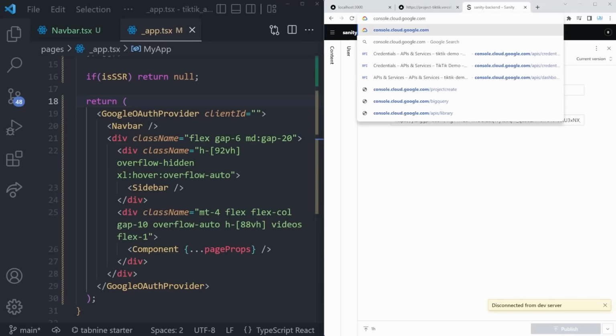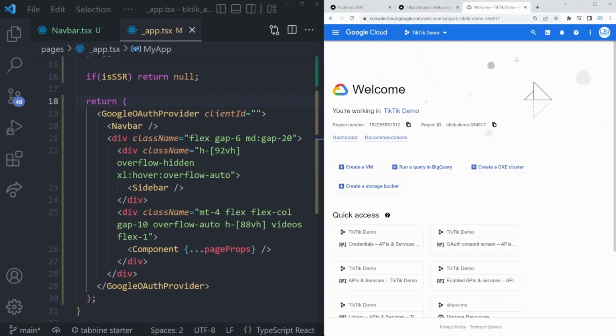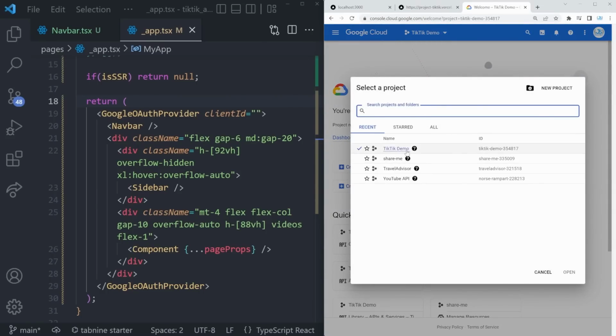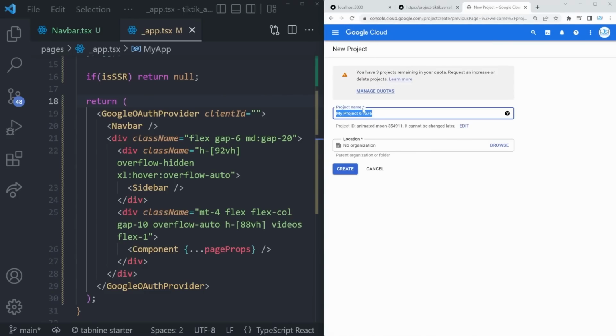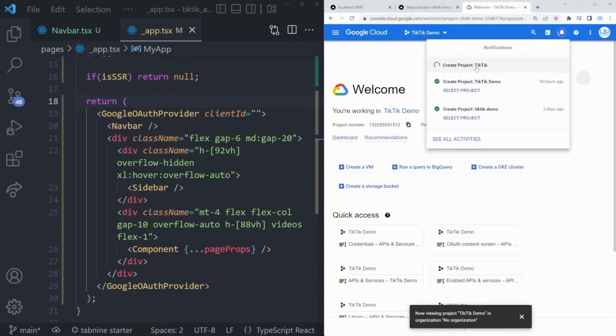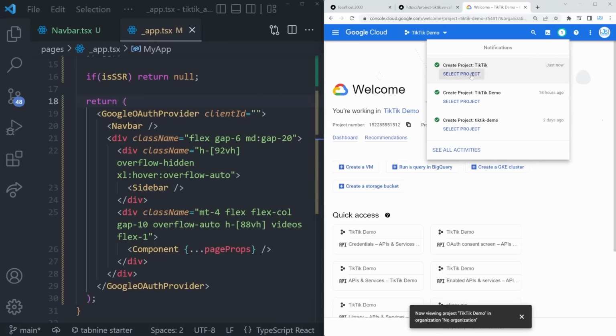Let's visit that website. If you haven't logged in yet, you can do so now. And let's go ahead and create a new project. I already had a tick demo, but now we're going to create a new project. And let's call it tick. You can simply click create right here. And as you can see, the project is being created as we speak. We can select that project.